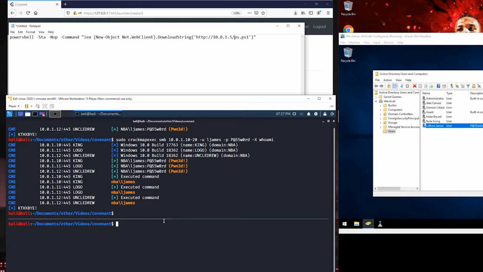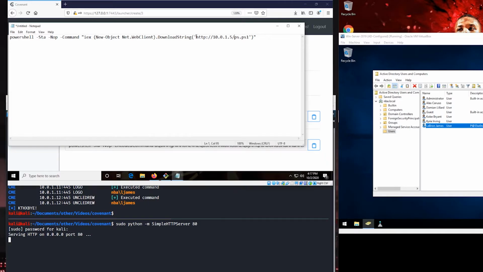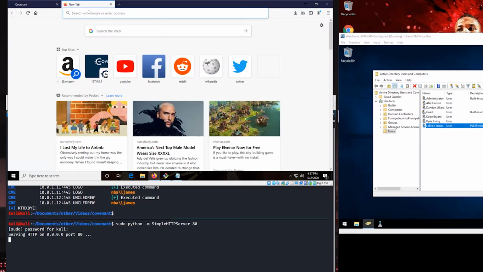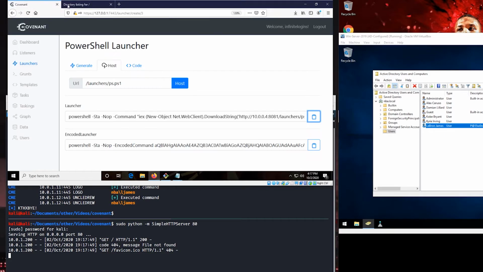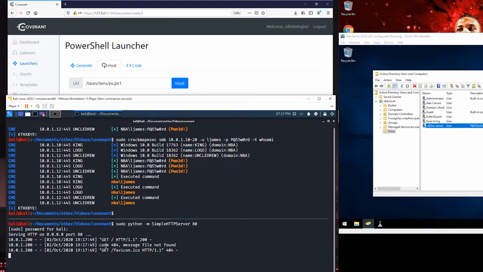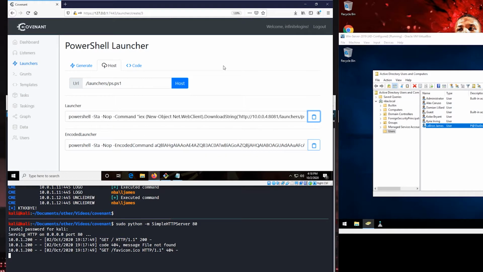It's right there. But let's go ahead and use Python to host that file up as a web server for us. Okay, so now we've got a web server running that's hosting this file, and we can confirm that. If we copy this IP and go out to it, we see ps.ps1 right there. So that's our PowerShell script, being hosted by our Kali machine, and we even see a little GET request right there from when I just browsed to it. All right, cool.